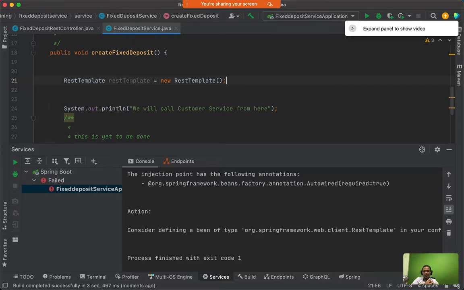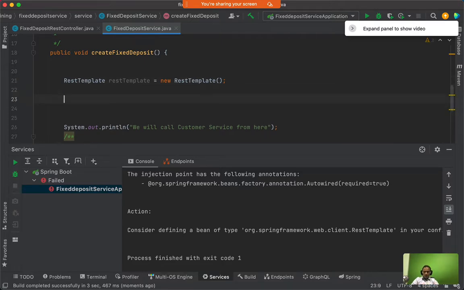This is the REST template object that helps you to invoke services on the other service. It helps you to invoke an API. It helps you to make a RESTful call. So how do I do that?